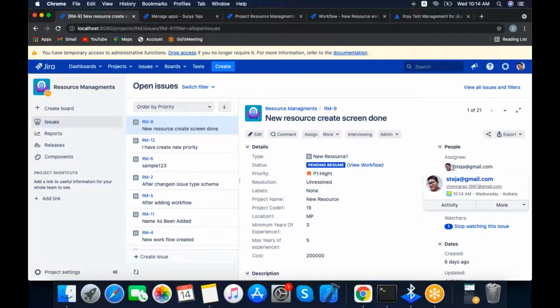At that time we will use the conditions. For example, condition means before moving the transition, it will check whether the validation condition is satisfied or not. My condition will be that only Surya Teja needs to do the transitions. The client is asking that only Surya needs to do the transitions. Any other person no need to do.